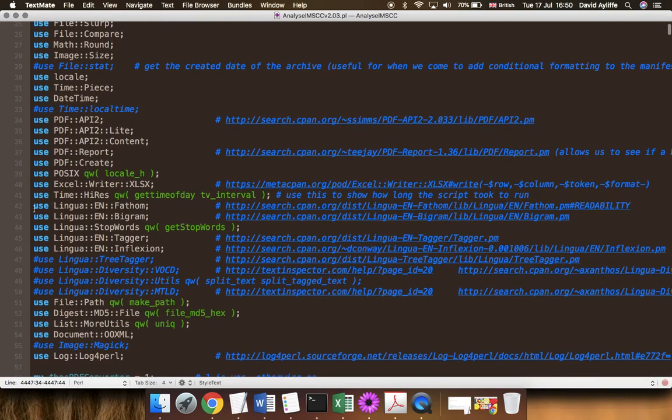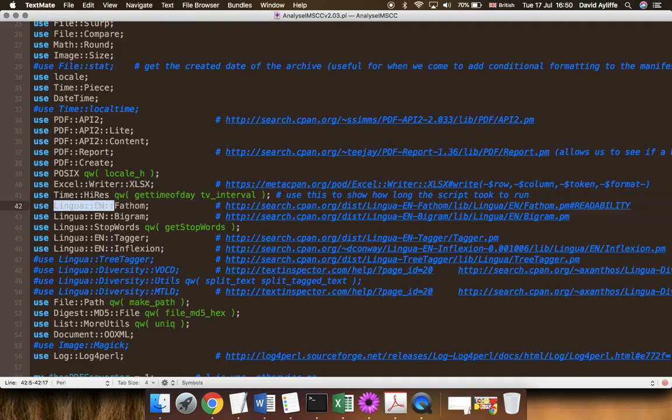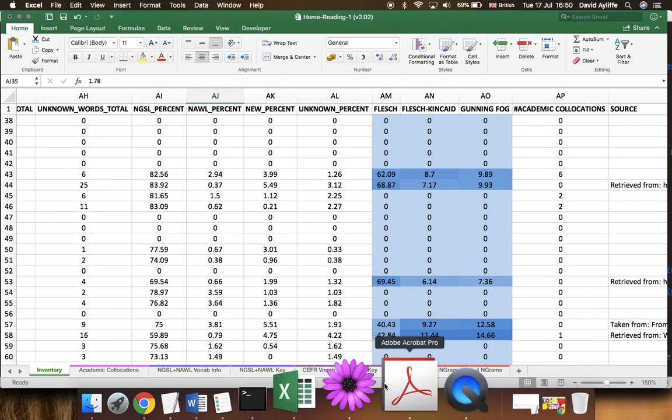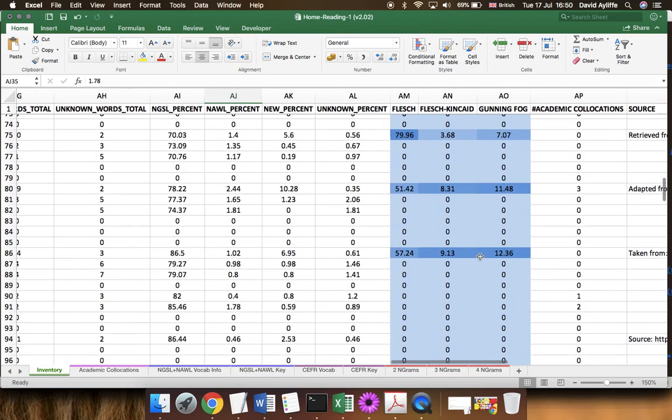I think it's this one. Yes, here we go, readability. This code library calculates readability indices: Gunning Fog, Flesch, and Flesch-Kincaid. Automatically, programmatically, the script goes through each resource iteratively, and it reports the Flesch readability, Flesch-Kincaid, and the Gunning Fog readability indices, if it's a text or if it's a tape script.